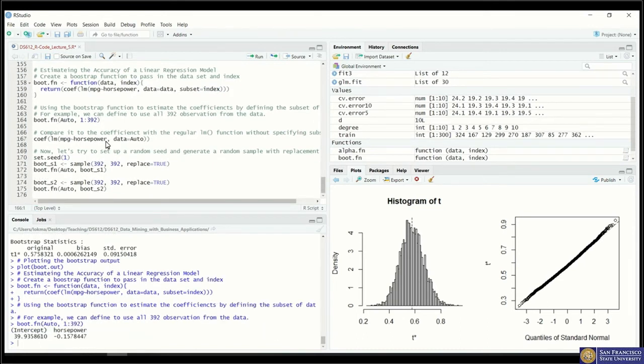Once we run this, as you can see, it returns the coefficients from the linear model. The coefficients here: we have the intercept, which equals 39.935, and horsepower, negative 0.1578. So this is the beta 0 in our linear equation, and this is our beta 1. We can easily retrieve this intercept and these coefficients.